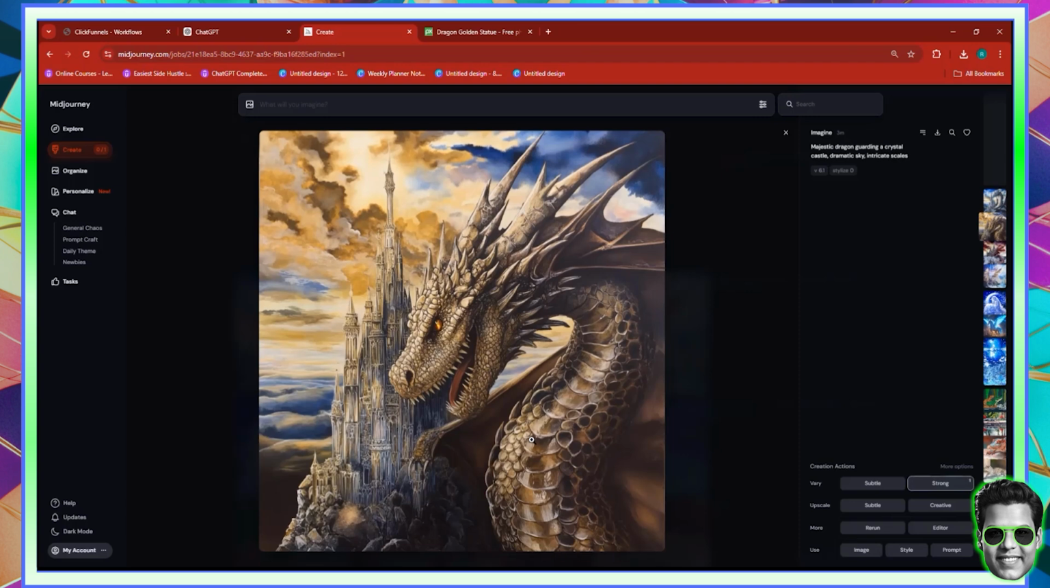If I click very strong, what's going to happen is they're going to take this image as a parent image, and they're going to create a new image based on this particular image that's going to be different from it, with a very strong variation, right? So it's going to be very different. But if I click very subtle, it's going to create an image that's pretty much looking quite like this, right? It's not going to make it very different.